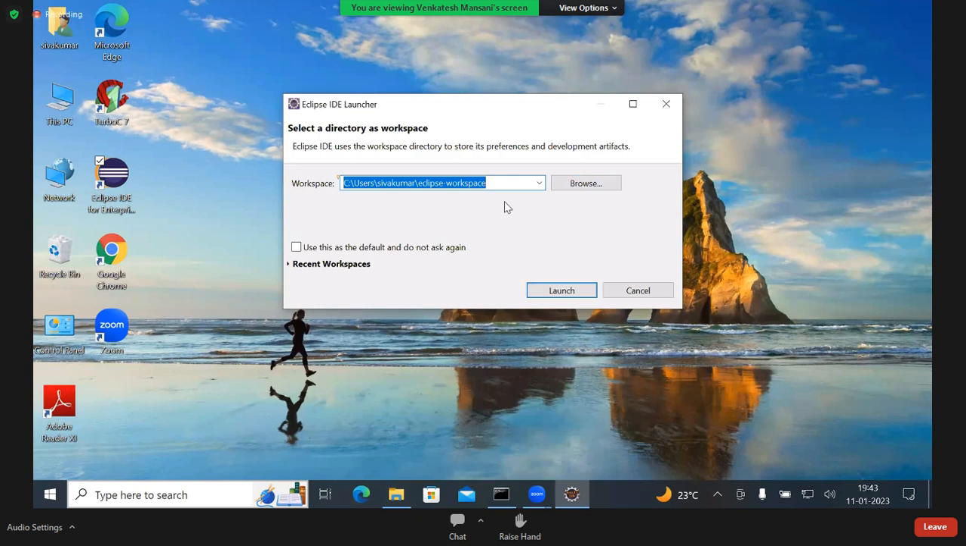That is nothing but the workspace. Your programs are going to be stored in that location. That location is called workspace. That is the default location.